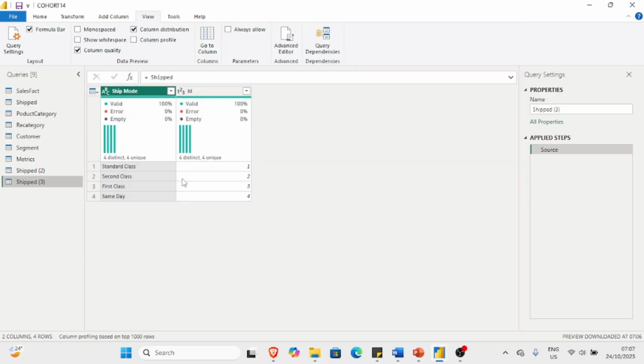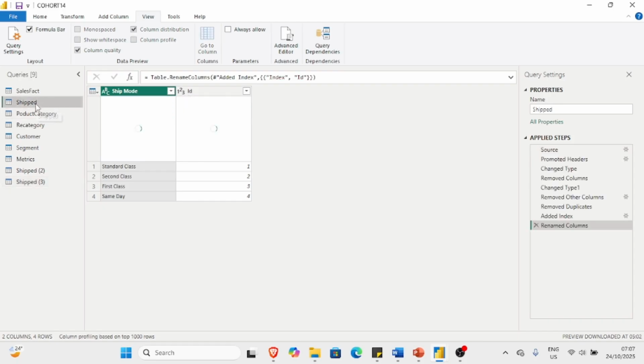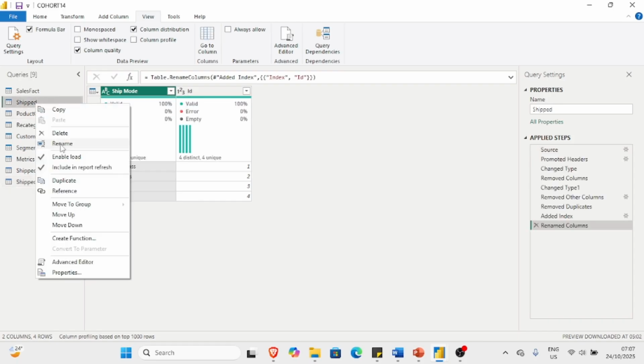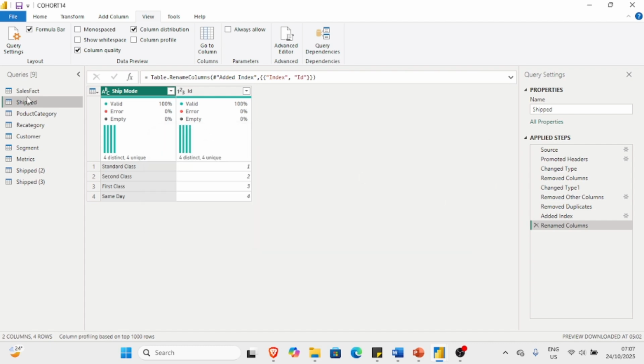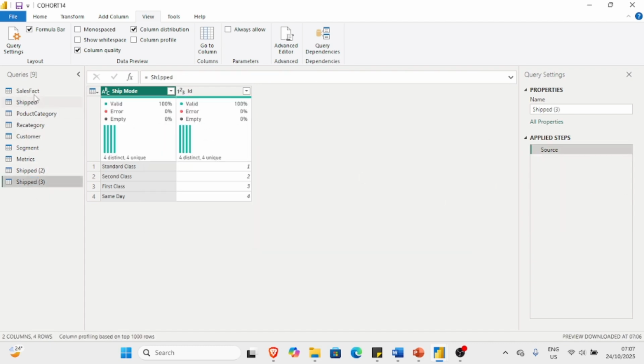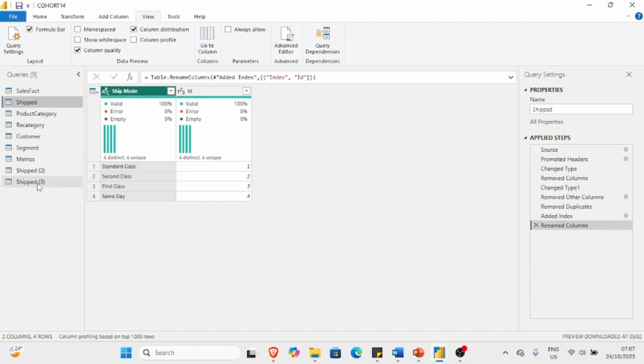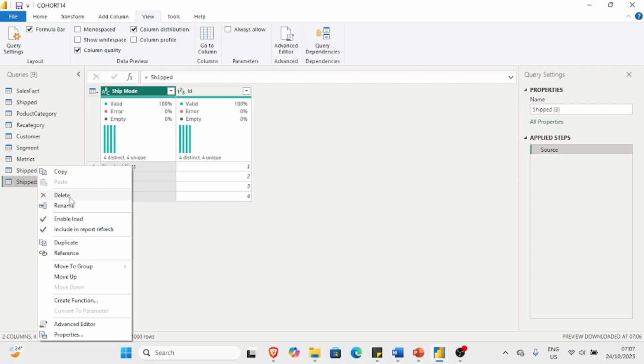Now if I close it here and I try to delete this, you can see the query ship cannot be deleted because it's referenced by another query. So which means that this particular query is referenced by my ship 3. Now let me delete this again.